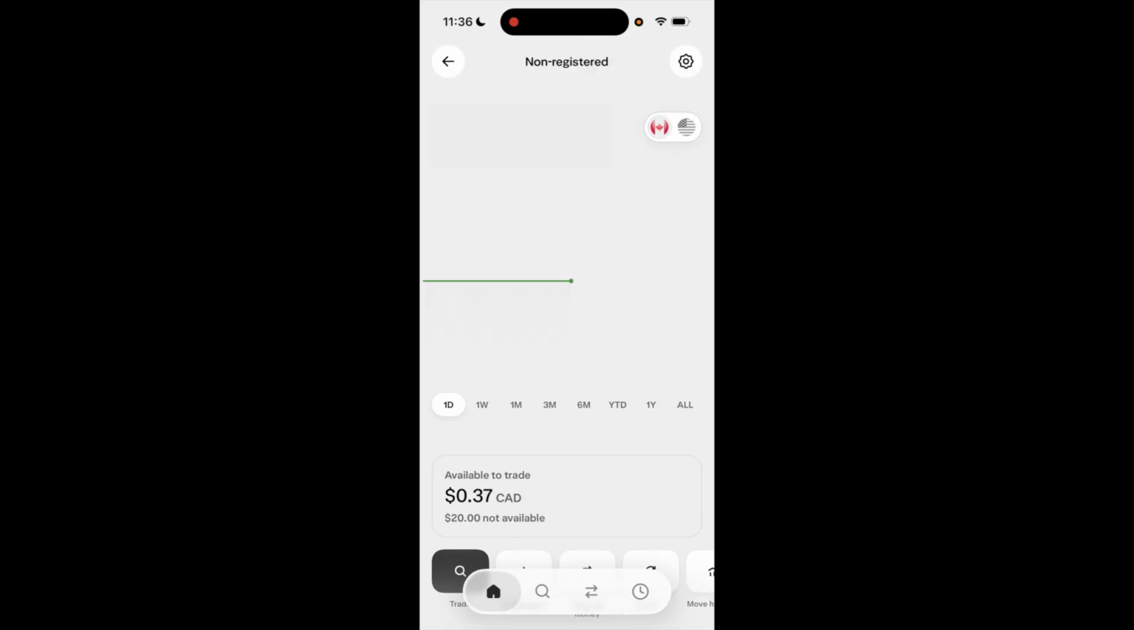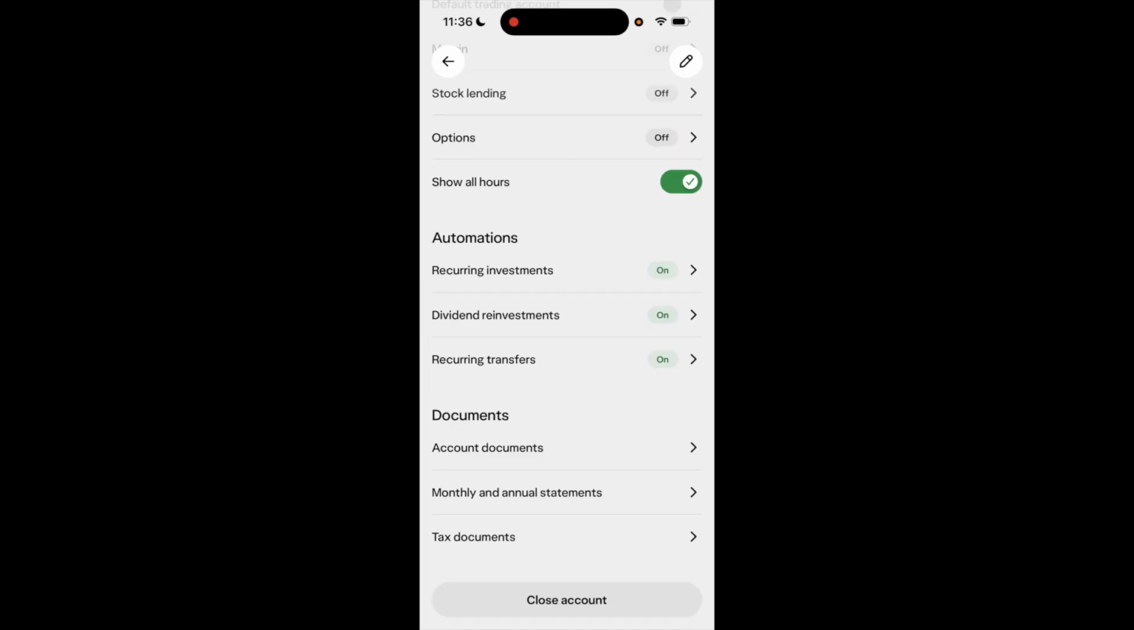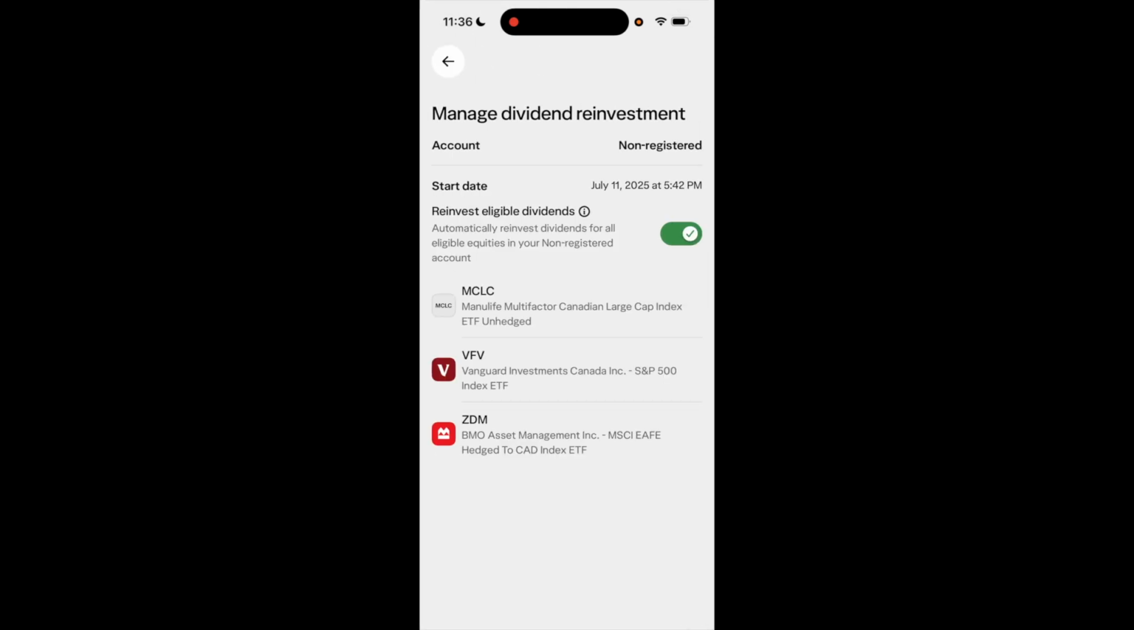Once your account is selected, I want you to then go to the top right where there's the gear icon and then go ahead and select that. Once you're on this page, if you were to scroll down a little bit to where it says automations, there's going to be a bunch of different options right here, one of which is dividend reinvestments. In my case, it already is turned on. It'll say on. If it's not turned on, it'll say off. Go ahead and simply select dividend reinvestments.